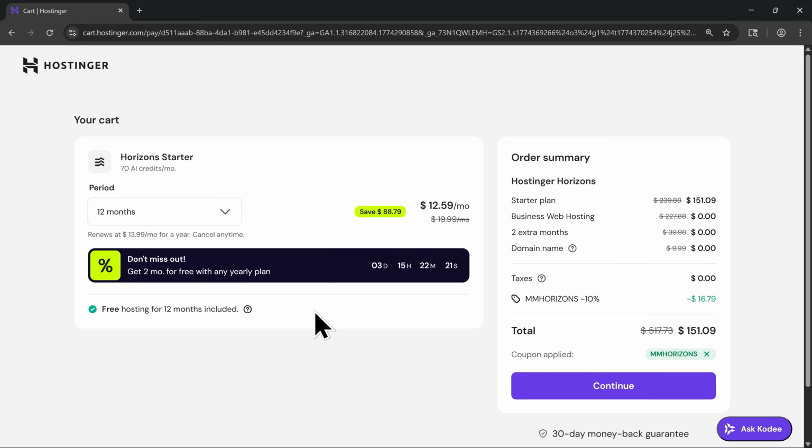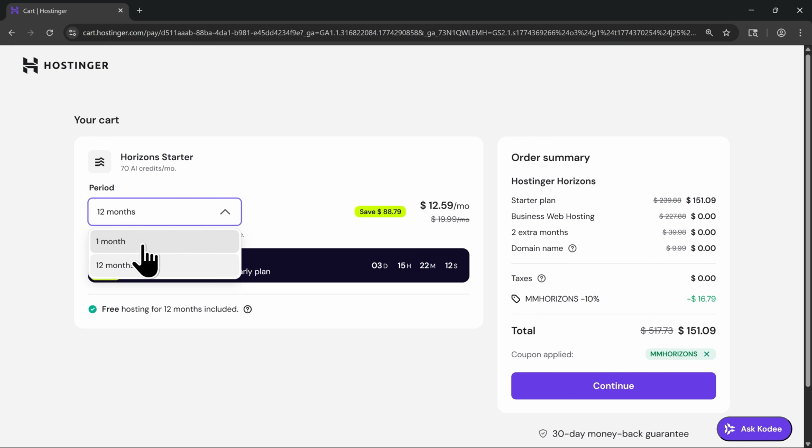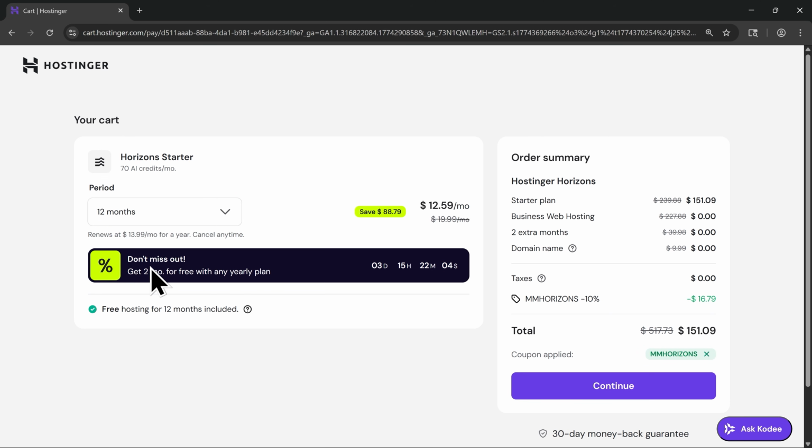All right, so now we need to choose our plan period. It'll be set to 12 months by default. However, you can switch this from 12 months to 1 month if you want to, but I would personally recommend going with the 12-month plan. With this, you're getting the best promo pricing, a free domain, free hosting for the year, and you actually get 2 extra months included for free. So in total, you're getting 14 months.